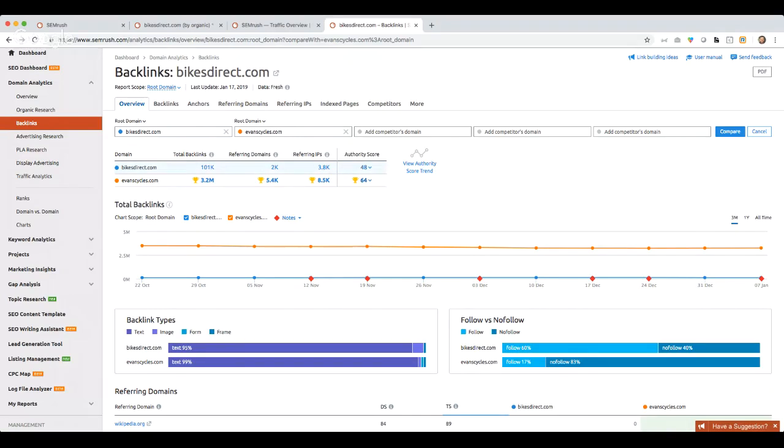Because authority score as a whole measures out Evan Cycles to be a little bit stronger, a little bit more recognizable. As you can see, they have a bit more backlinks and referring domains than that of bikesdirect.com. So if I want to steal Evan Cycles keywords, it looks like we're going to have to really focus on those backlink building efforts and really focus to achieve a little bit greater domain authority to be able to take rankings and be recognized by Google as effectively as some of our competition. So I like this authority score to benchmark and answer the question, can I steal my competitors' keywords?